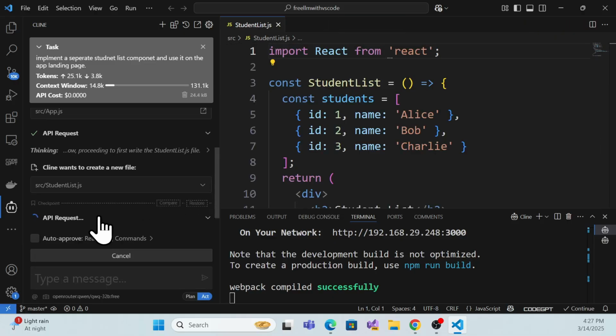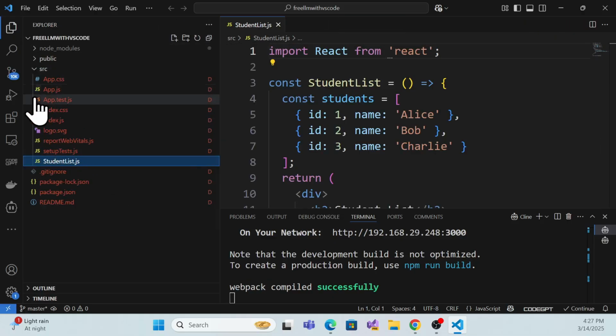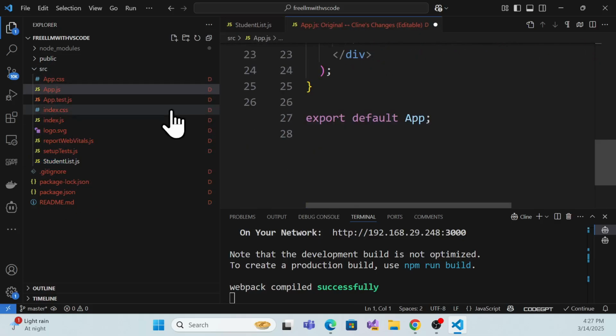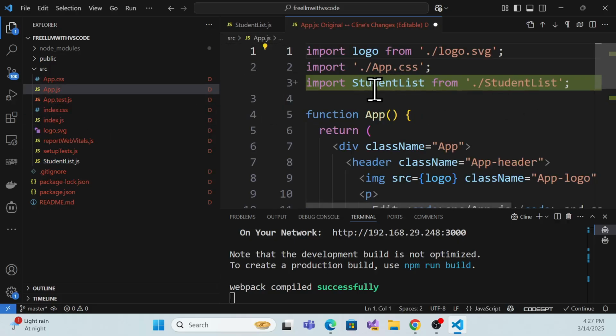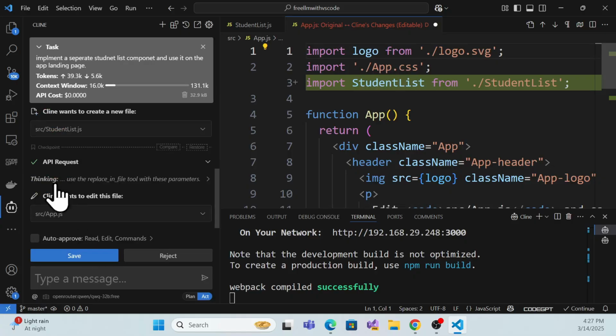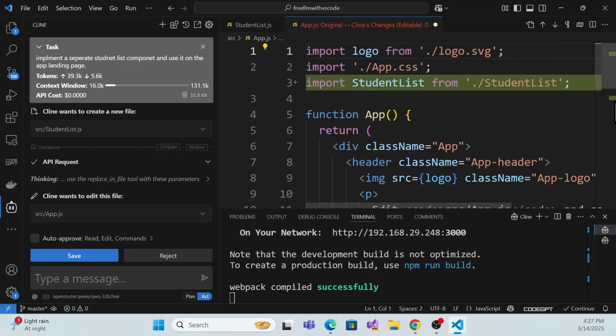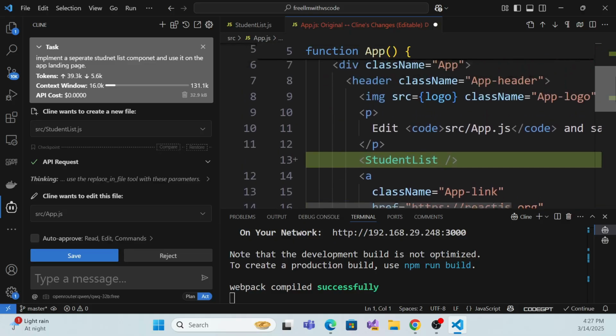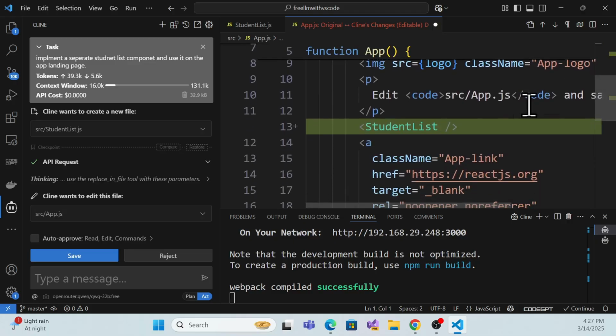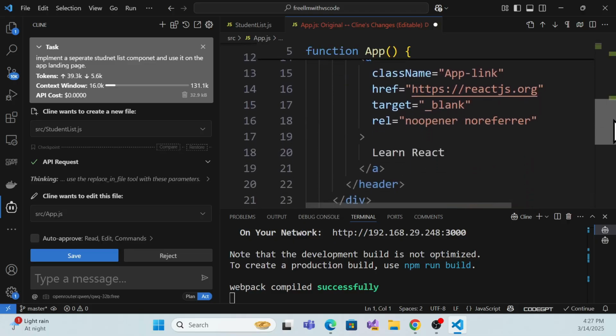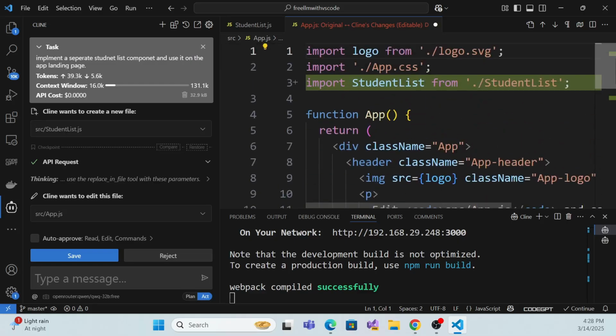Let me save it, and once you save, you can see that a new folder or new component got created here. Inside it, the newly created component is there. They will also introduce this new component in the app.js file. Now see, they completed their thinking. They import this in the app.js file over here, and they also want to show that student list in the main component, the landing component, because I asked for that. So that's why they're doing it.